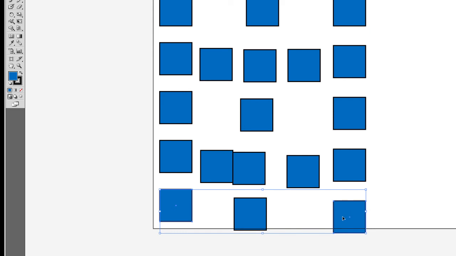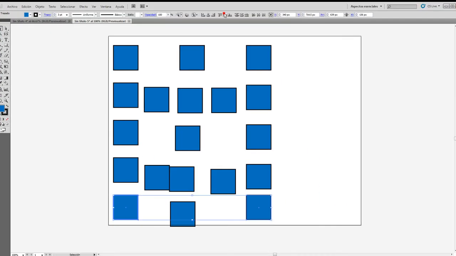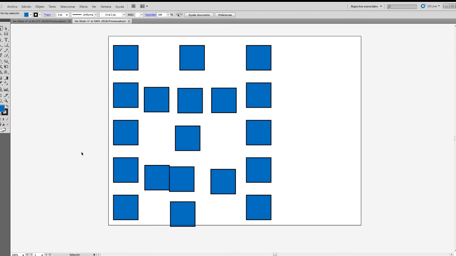Now I want this object to align with this one. So I select this one as the anchor point. You can see the shadow here, the highlight. Later I click Align. Okay, now I have to distribute it again. And now that's perfect. Look.